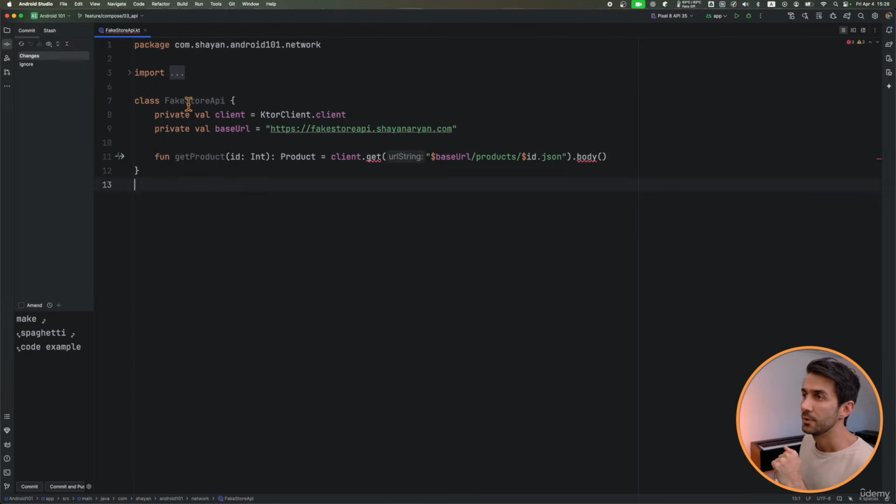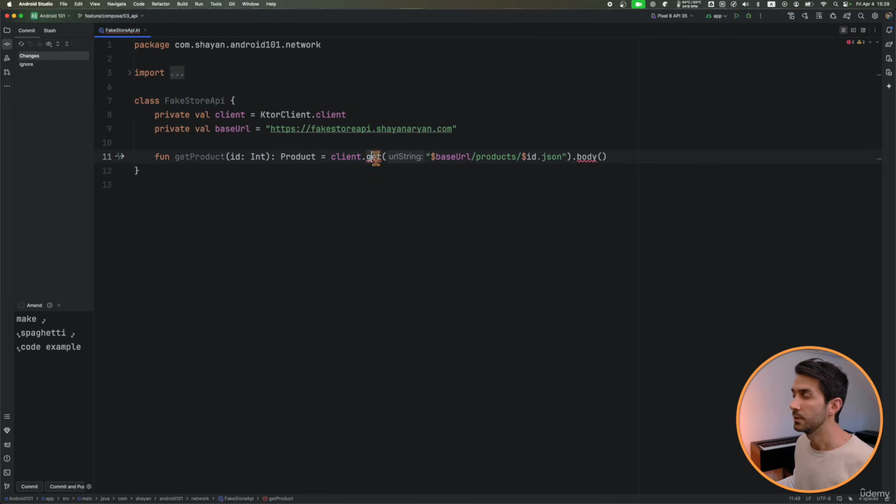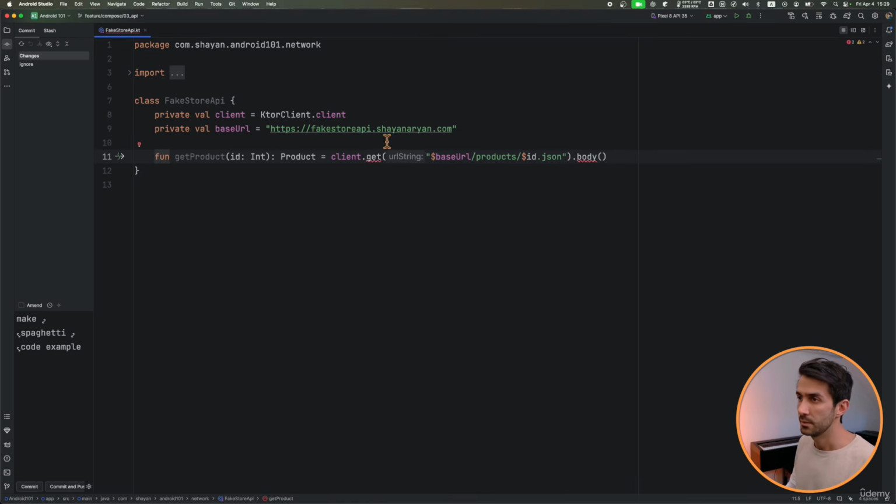So do you remember the fake store API that we left with this error saying a suspend function can only be called from a coroutine? That's because Ktor, the library, uses coroutines under the hood. This function needs to be able to suspend. So we need to add a suspend keyword here. That's it. And we will use this in the ViewModel.